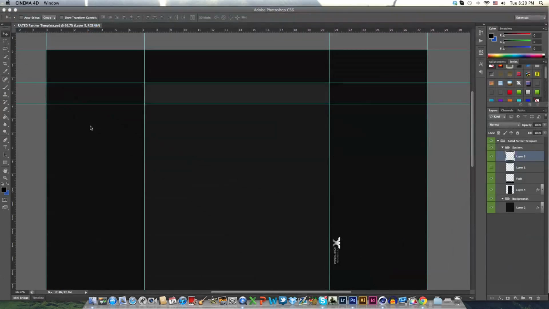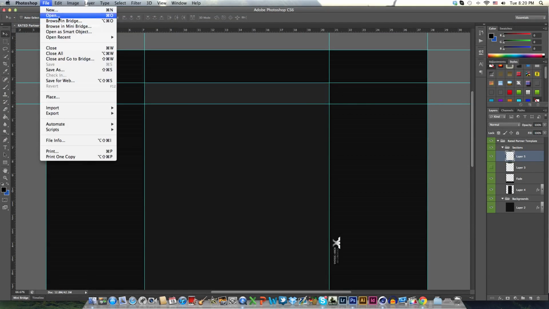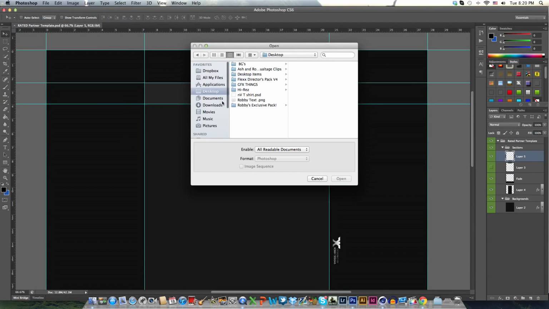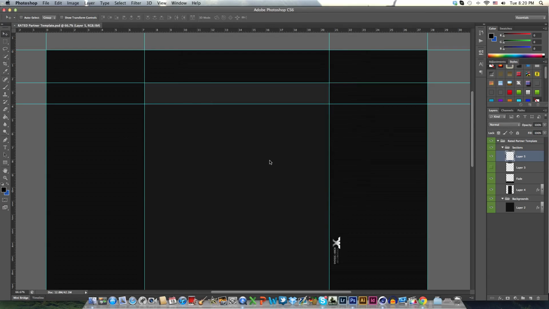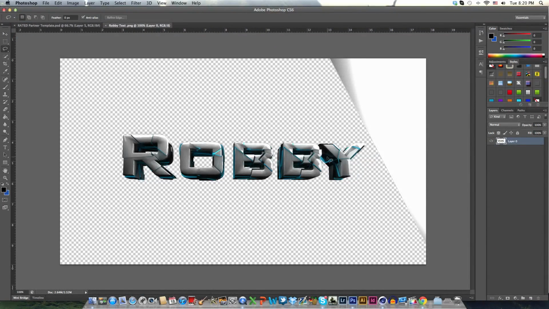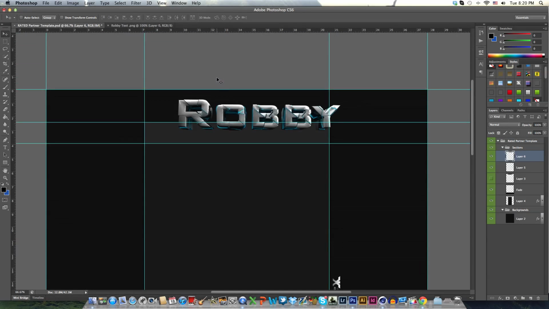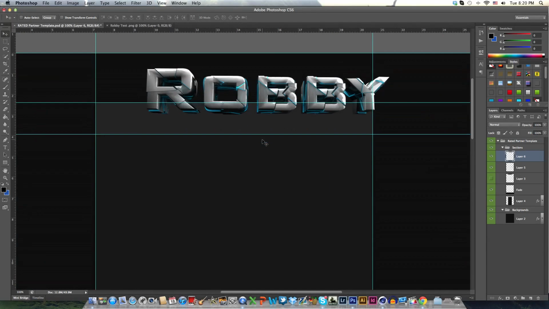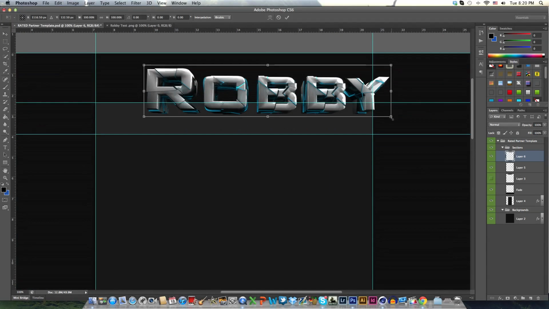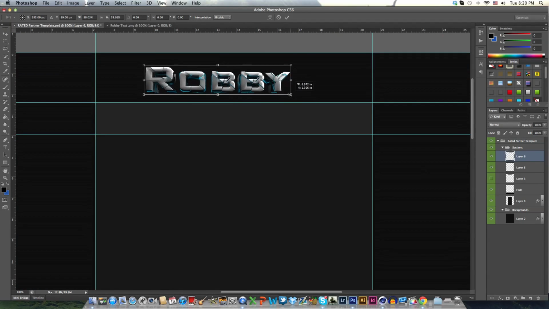So anyways, after that we can go back to Photoshop, go to File, Open, Desktop, open the text. Let's use the lasso tool, get it out, and drag it in there. Now you want to get a good view on your background, so don't scroll in all the way, but scroll in a good distance.